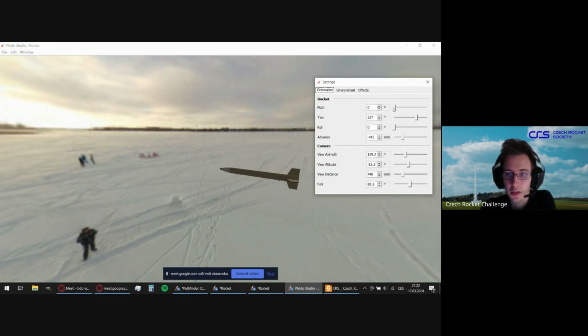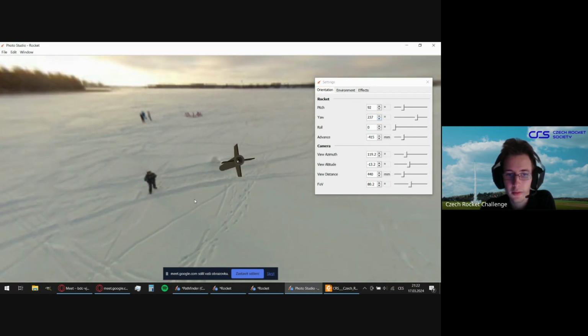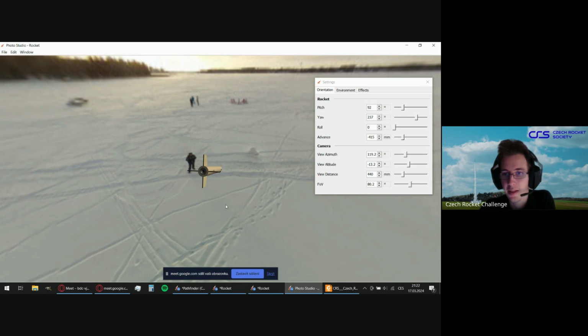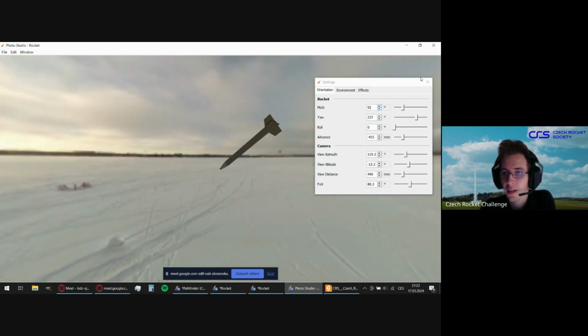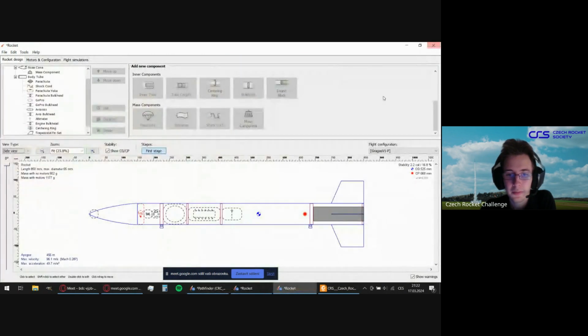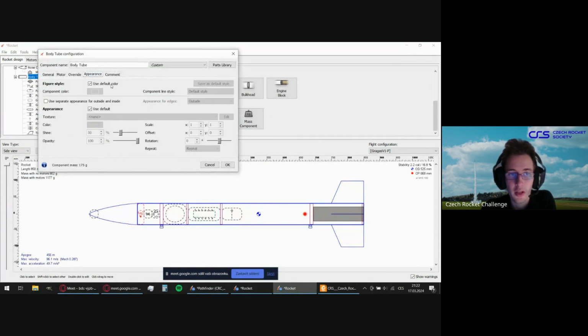So if you play really carefully with this, you can end up aiming at somebody on the picture. But this is completely up to you to just find out what you can do. But if you would like for the rocket to look differently, then we get back to the window of appearance, where here you can change the texture, the color, and everything about that.